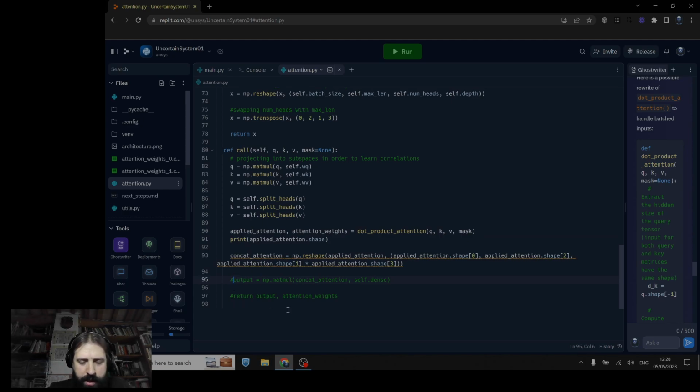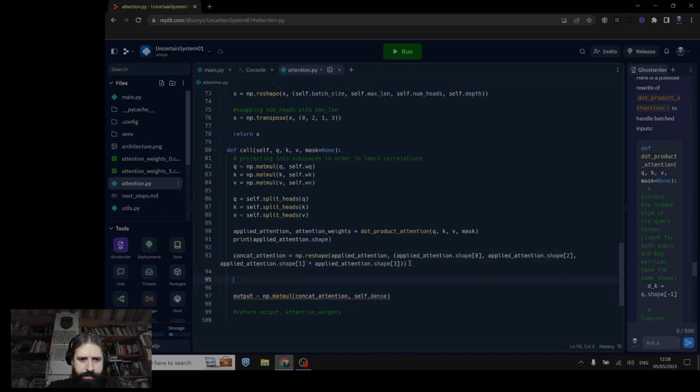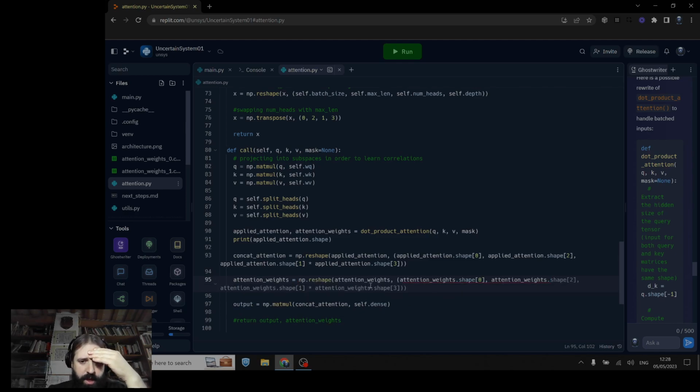And I think we can also just concatenate attention. So now we use it for the output, and I think the attention weights should also be reshaped. Attention weights should just be reshaped by saying we want 4, and then we just want 15 by 15, right? We just don't want the two heads.